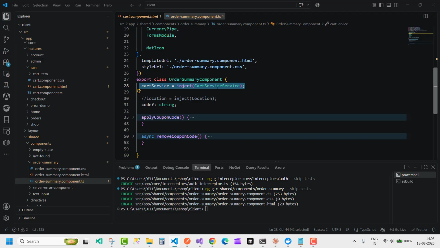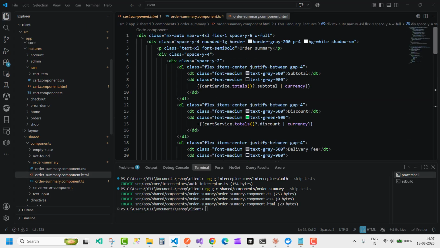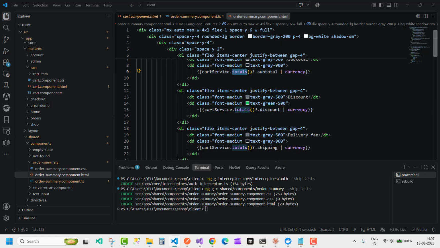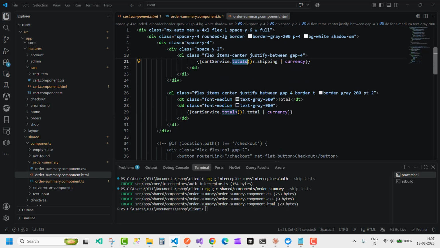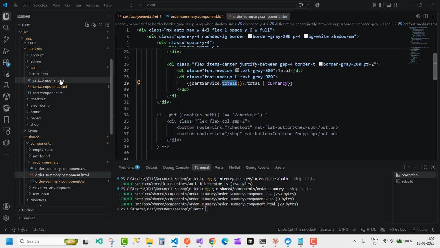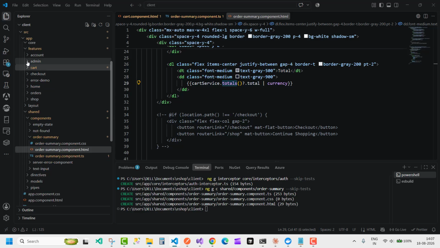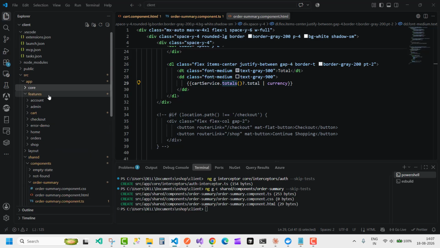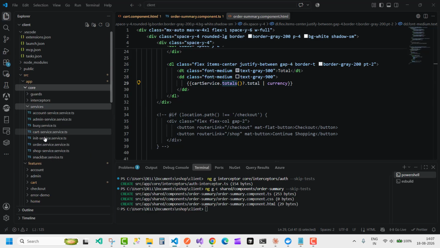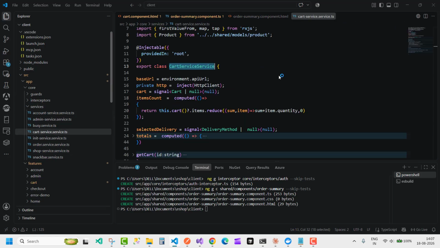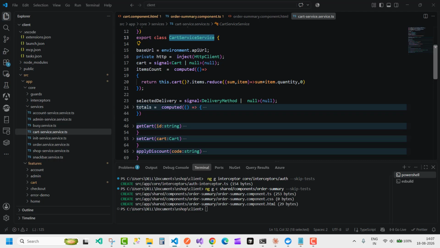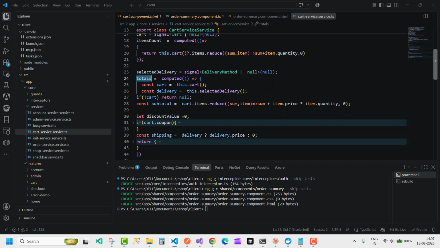Here we have apply coupon and the cart service. The cart service gets the total number of items, subtotals, the coupon related details, etc. In the HTML page of the order summary, you need to add those lines of code, like cart service dot totals dot subtotal, dot currency, cart service dot totals dot discount, shipping total. Here we have two buttons based on the location, the checkout and continue shopping buttons, but they will be handled in a later session, so that we can continue with the order or continue with the cart.